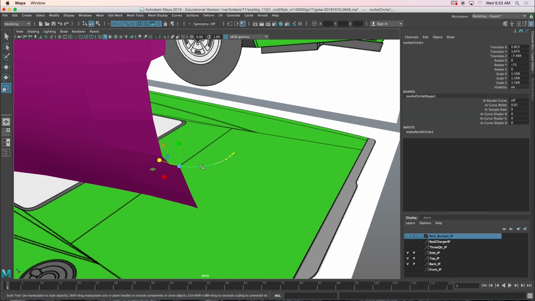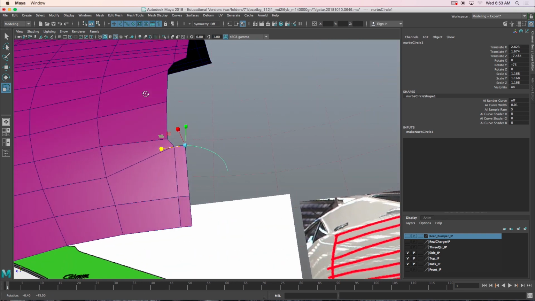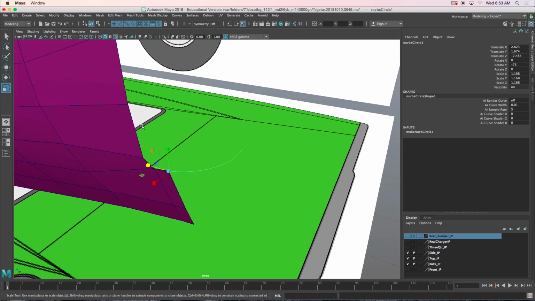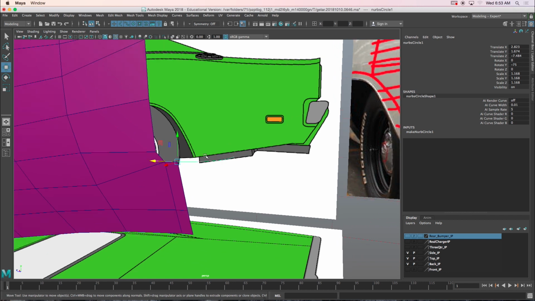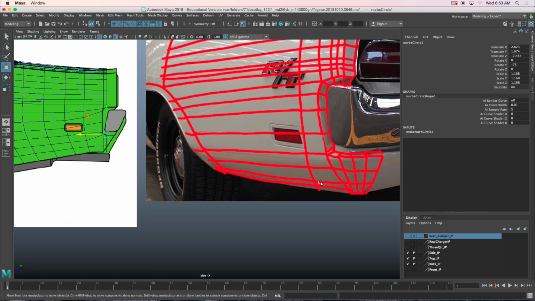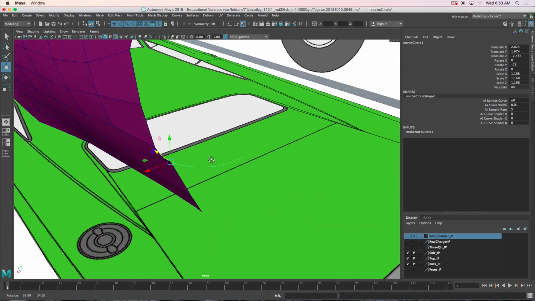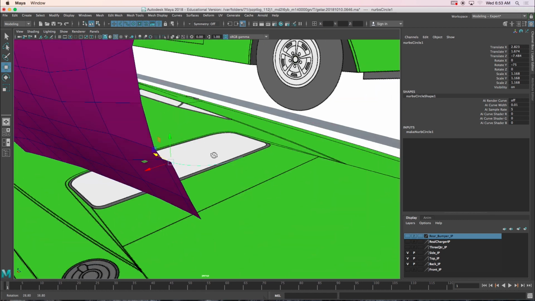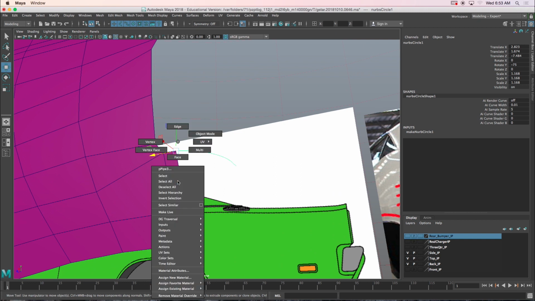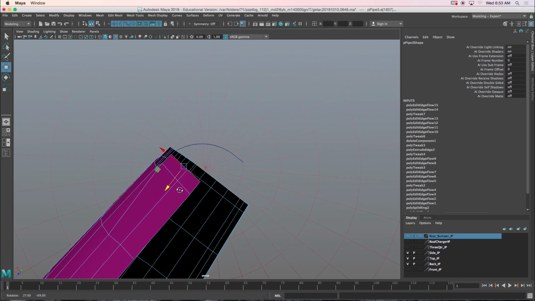Go to object mode. I'll turn my wireframe unshaded on, and let's go back into our side view. And it starts to curve right there. So let's take this edge, 1, 2.